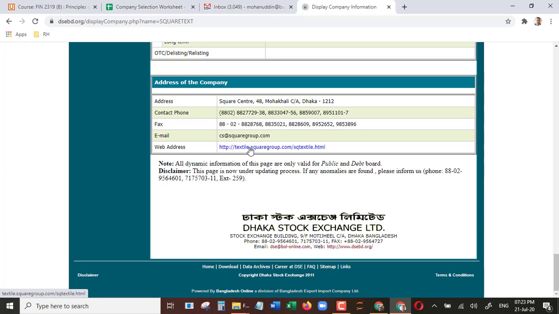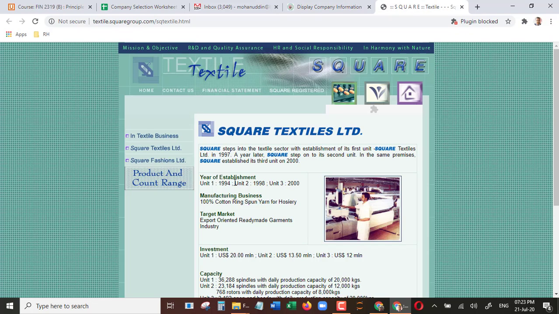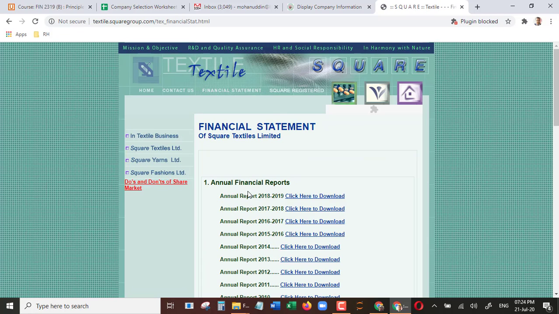Now the only thing is you have to go to the web address of the chosen company, then look for financial statement or investor relationship or shareholder relationship. There will be some kind of link here. So Square Textile has given the link directly as financial statement. So go to financial statement and go through the links. That is the annual report. You can actually choose the annual report of 2018-19 because that is the latest here.